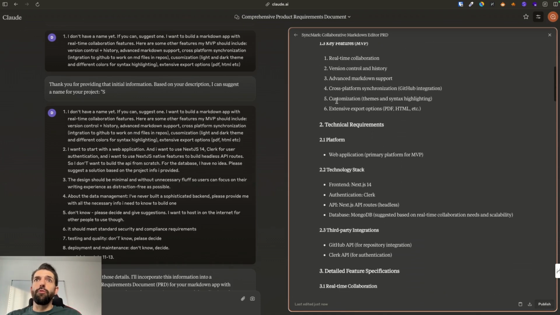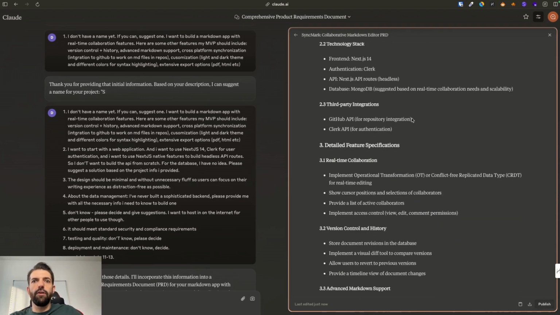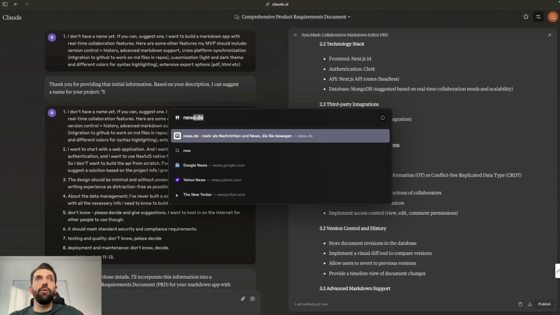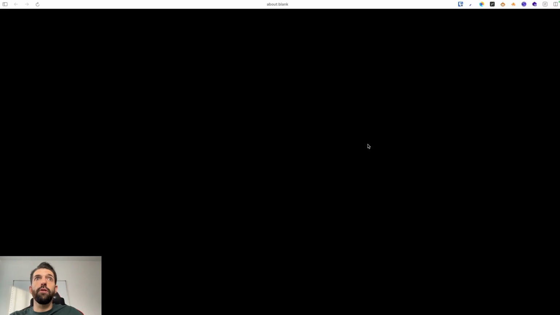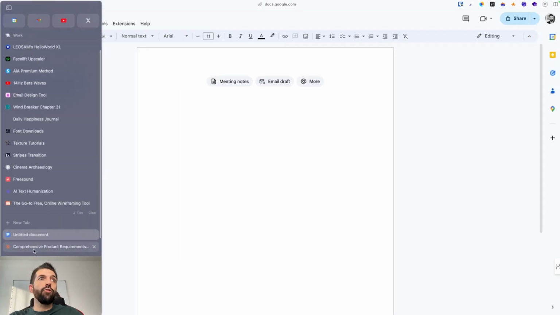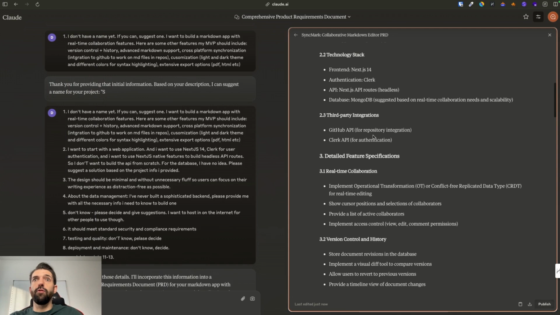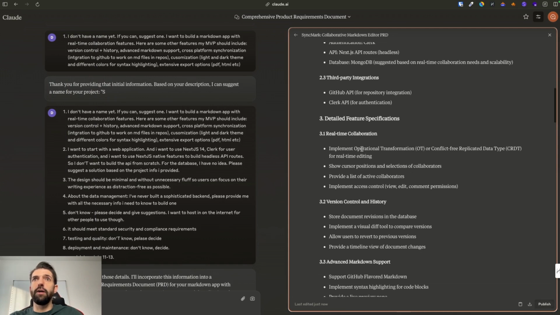As I've said, you want to skim through it and see if there are any parts that you don't understand, okay? So for that, you want to create a new Google Doc and copy paste all of the things that you don't understand, okay? So for example, right off the bat, here's something that I have no idea what it is. So: implement operational transformation or conflict-free replicated data type for real-time editing. Based on this bullet point, I know, okay, it has something to do with real-time collaboration, but I have absolutely no idea what exactly that is.